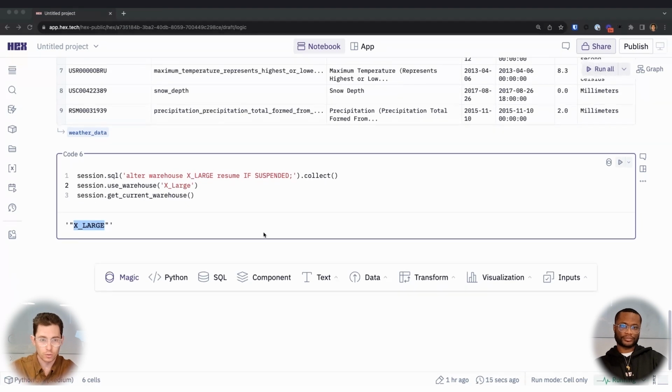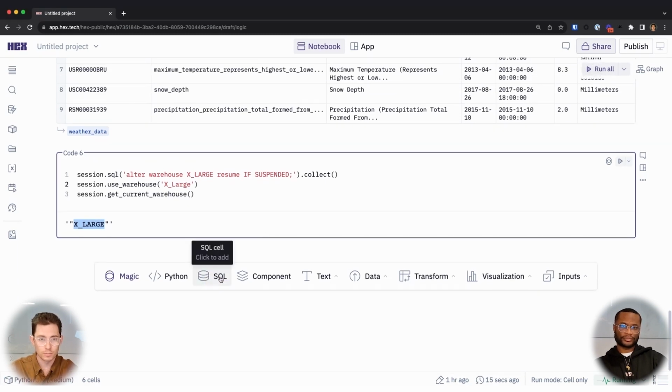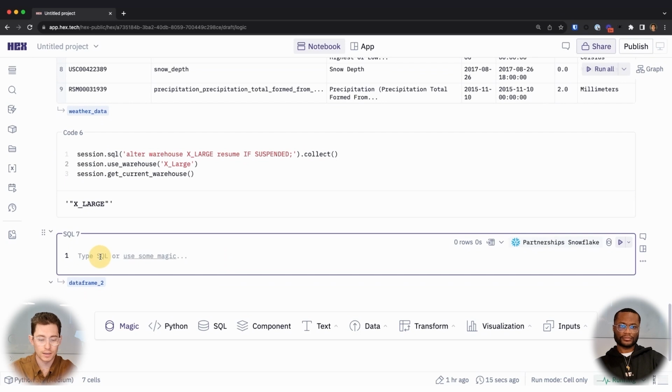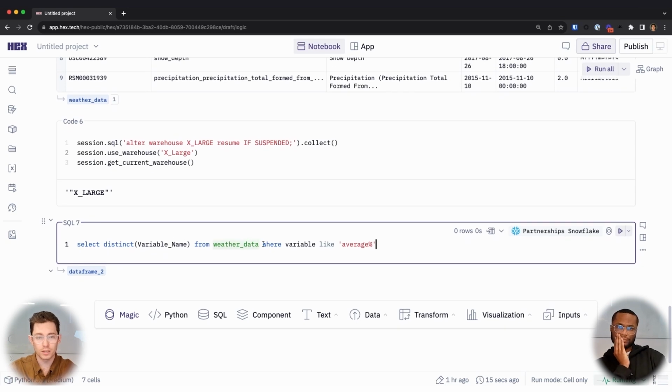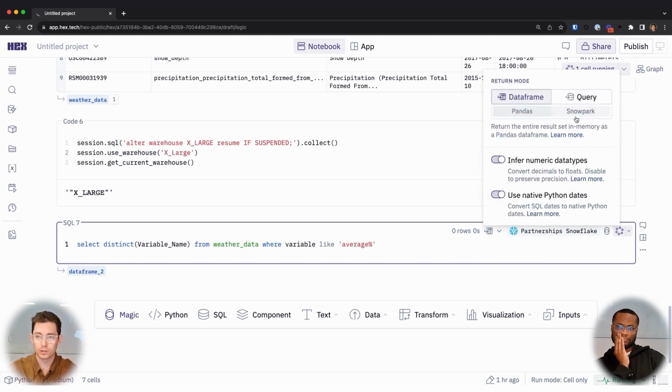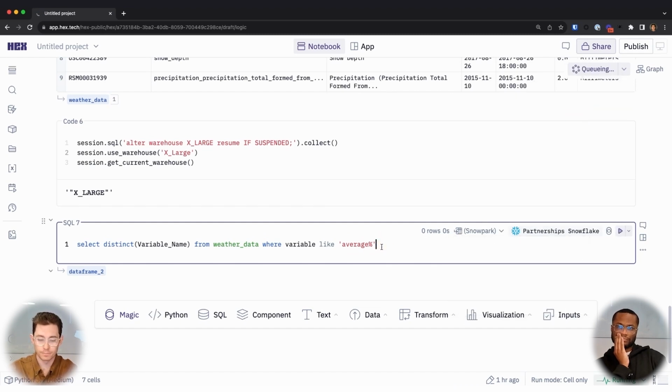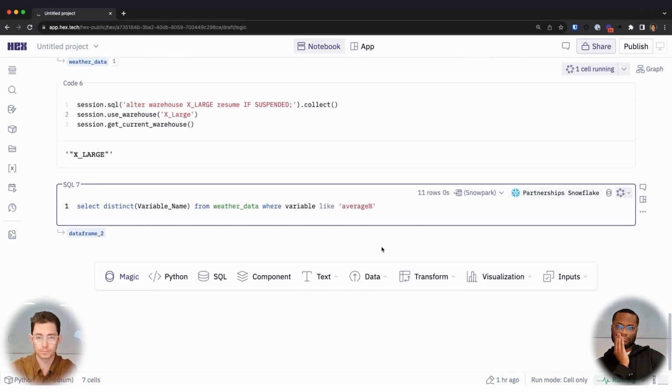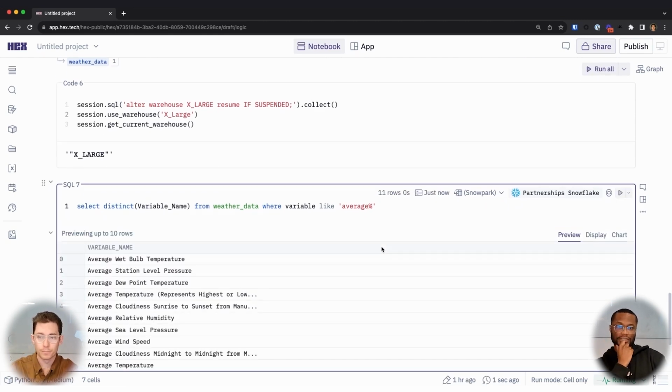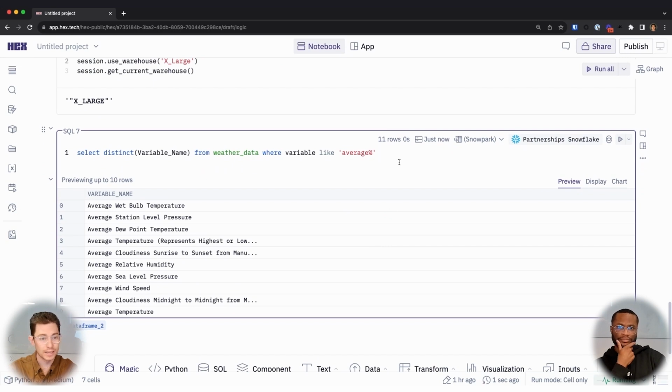Okay. So going to a new SQL cell, let's do that cardinality check, where I'll paste in some more text here for us. A SQL query that is going to return all of the variable names here that have the word average in them, just so we can see, hey, is there an average temperature that we want to get back? And I'll make sure to return this as a Snowpark data frame. So we can go ahead and run this. Sweet. Oh, nice. It looks like we got some data back here. So this is an average temperature variable name, and that's probably what we want to do.